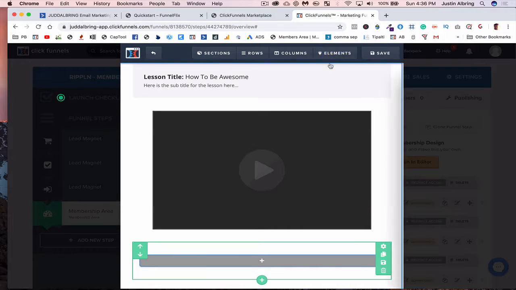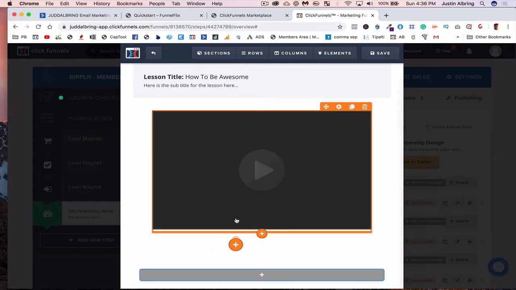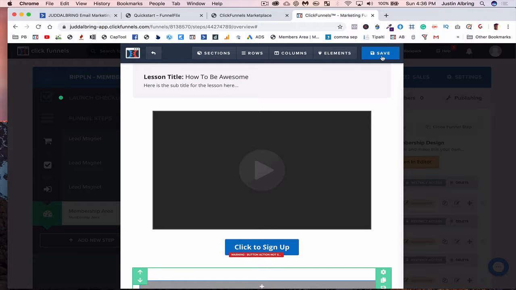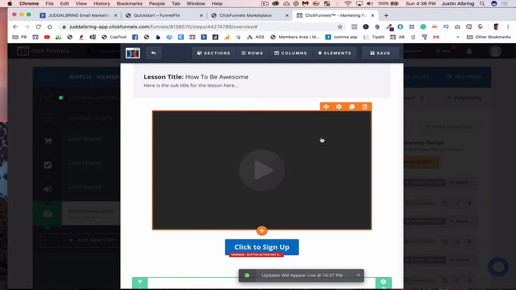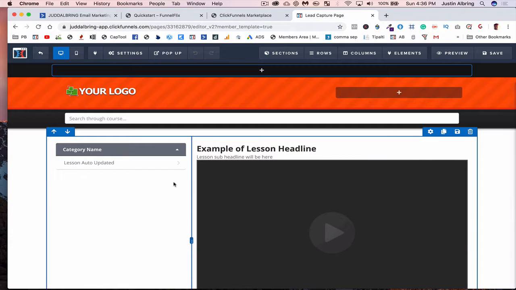And then what I like to have is maybe a call to action. So I do a button that gives them a step. This could be an affiliate offer. It could be to download some information, whatever the case may be. That's how you would do it. And then you just click save, log out of there, and then you go to this main edit membership design. And this will show our first lesson.